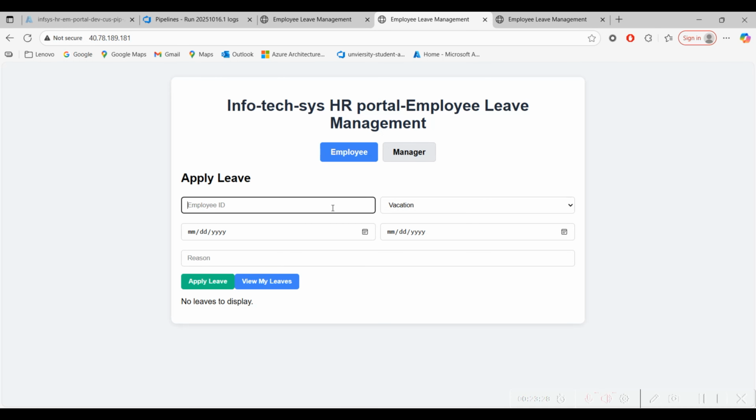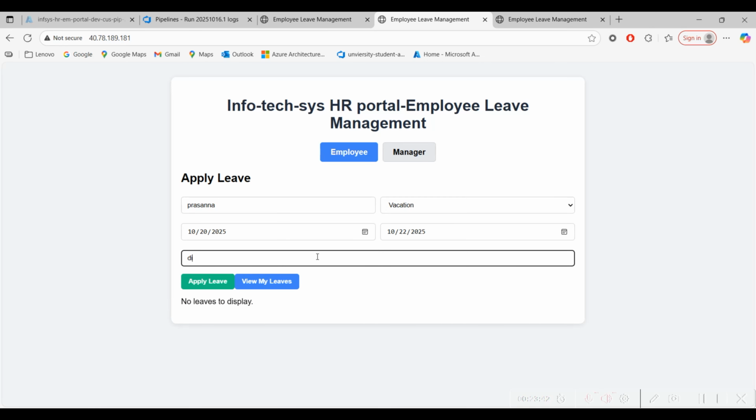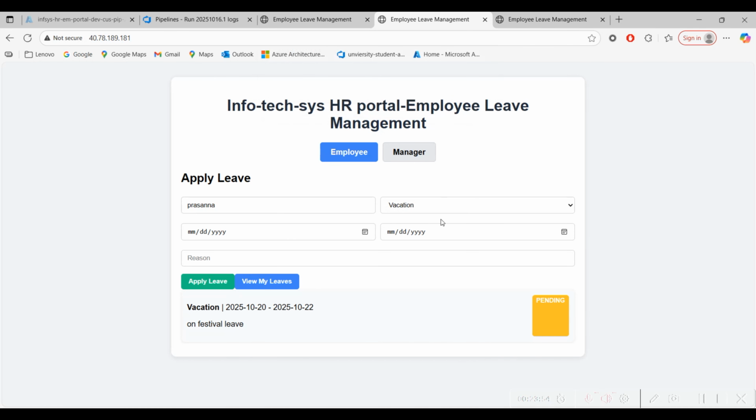Okay, let's make some changes. We can test this one: I'm on vacation or sick leave. Let's make a vacation for the next week, on festival. Leave apply. So leave applied. Clear this one, and fill in the employee ID. Okay, my name is Prasanna.